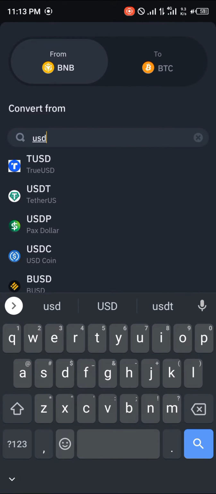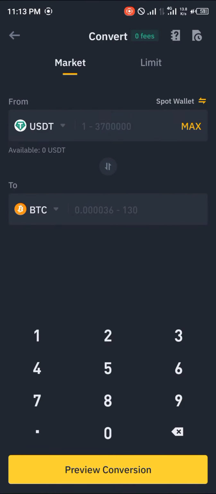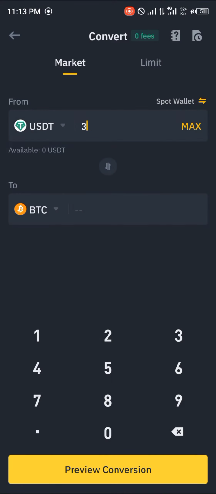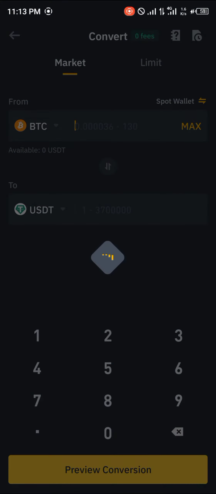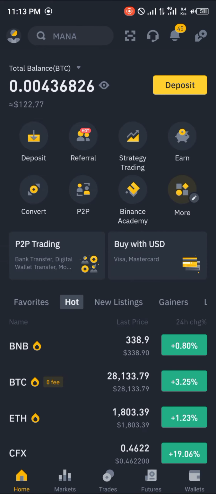So you can go USDT, and we'll be converting USDT into BTC, and 3 USDT is equivalent to 0.0010659 BTC. And with that, you can easily convert your Bitcoin. As you can see here, once you've converted your $3 worth of Bitcoin, this is the outcome or the results.